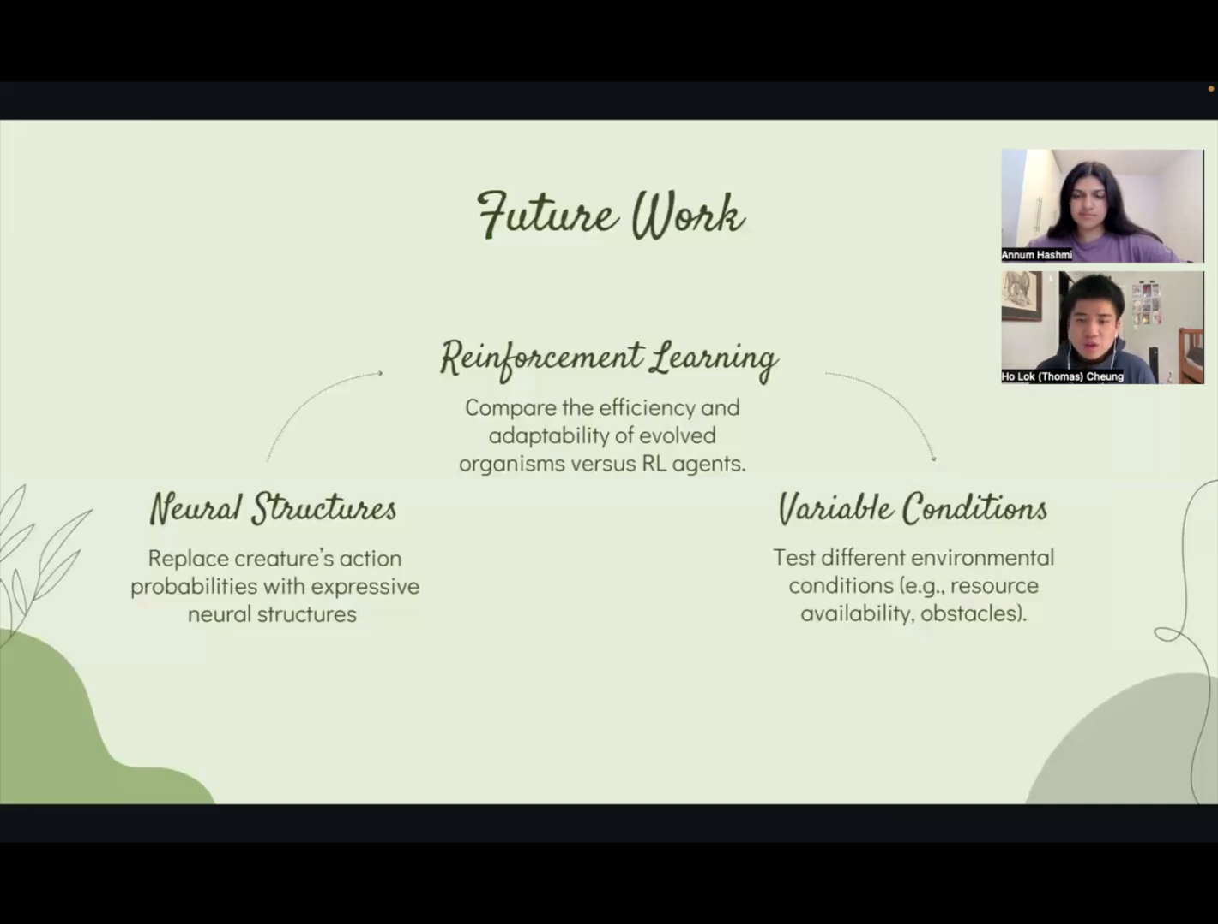Okay, so what are our future plans? The first main thing is reinforcement learning, so we can compare the efficiency and adaptability of evolution. Also, we want to have variable conditions, testing different environmental conditions and adding more data, so we can test more different and more difficult results. Yeah, this is our future work.